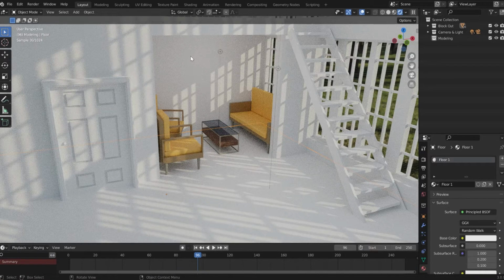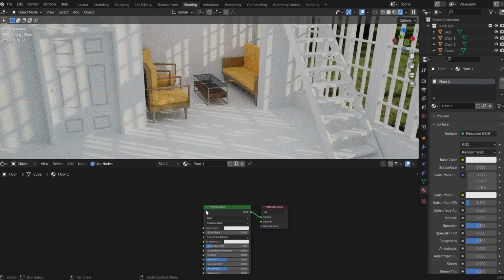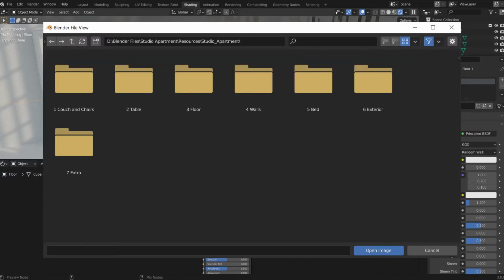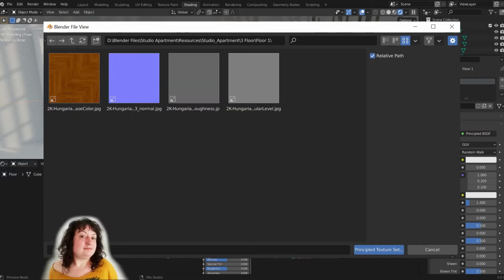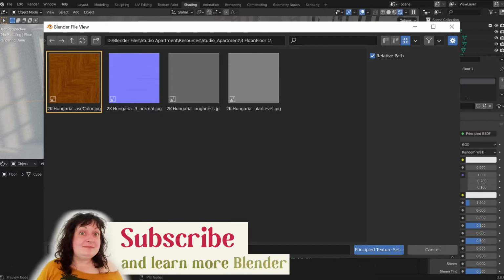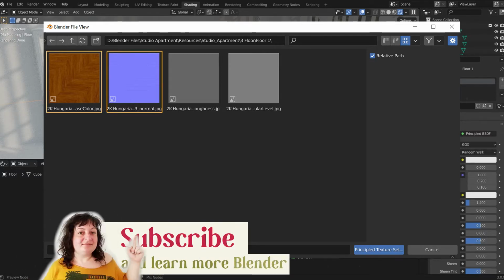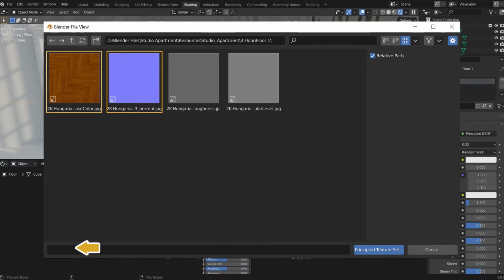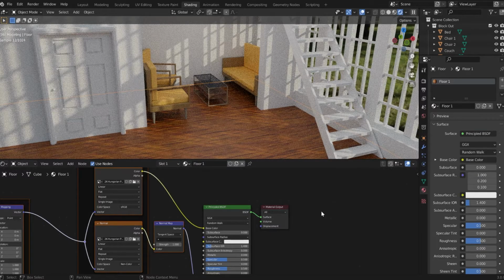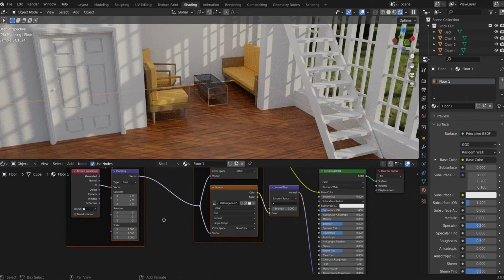Okay, so I will go into the shading and with the principled BSDF selected, make sure that before this you have Node Wrangler installed, okay? Now click on this principled BSDF, Ctrl Shift T, and in the resources that I gave you in the first lesson, you can go to floor and floor 1, and here we have to select color and normal. We don't select the roughness. I want to control the roughness for this one.